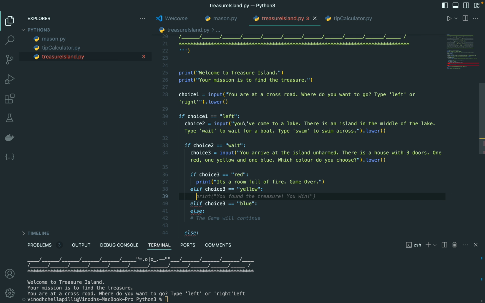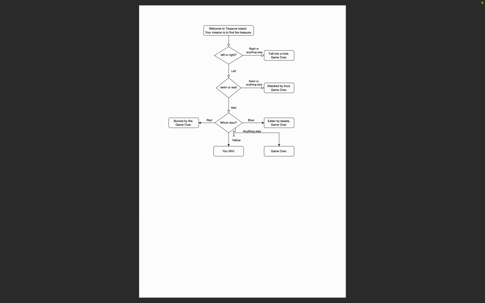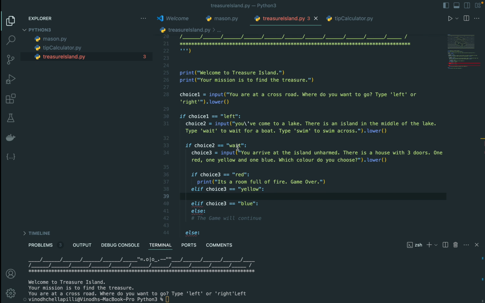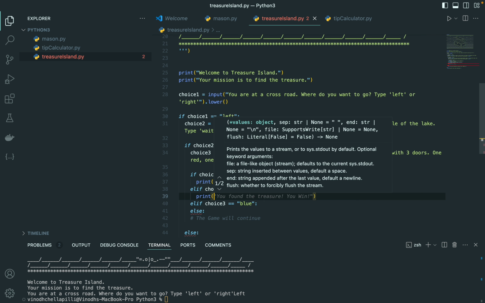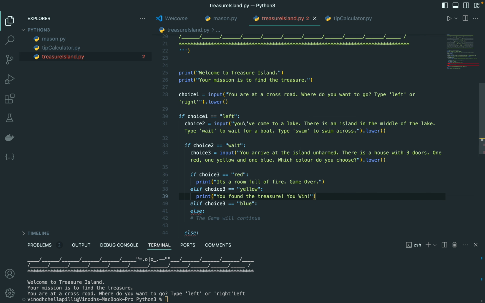So next one, if choice 3 is equal to yellow, what will happen? If choice 3 is equal to yellow, which means you win, right? So here I'm going to write print: you found a treasure, you won the game. What will happen here? You enter a room of beasts, game over.